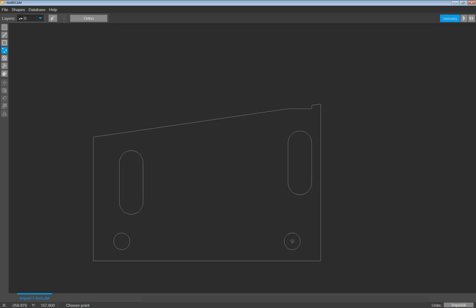So if I put a point, say at the center of this circle and the center of that circle, we're going to tell it that we're going to pierce those later. And in that case, we're actually not going to cut these holes because we're just going to ream those out off the machine.